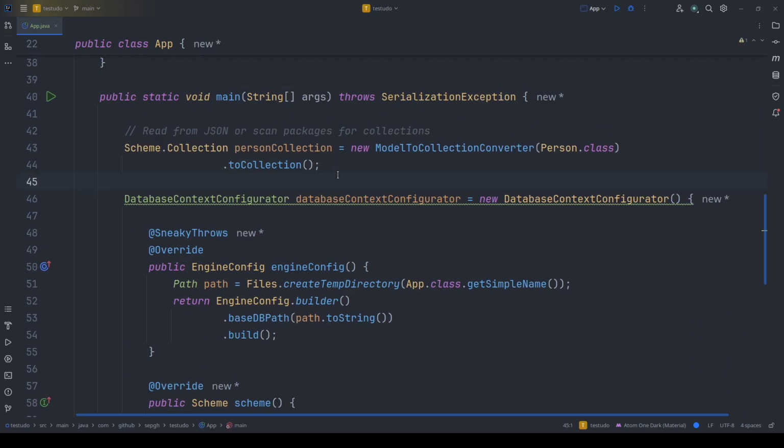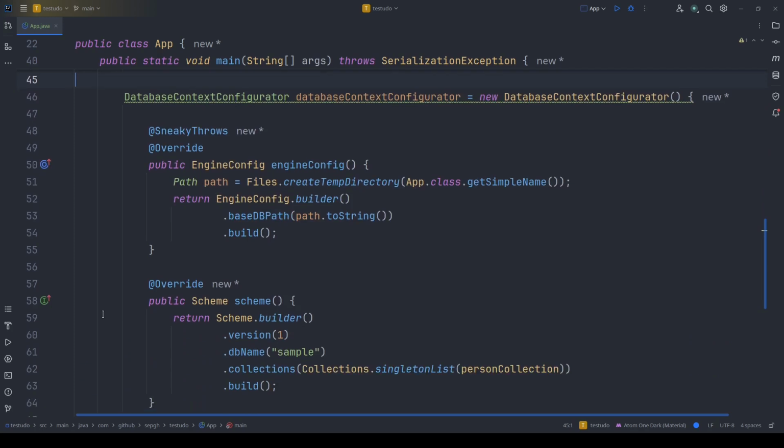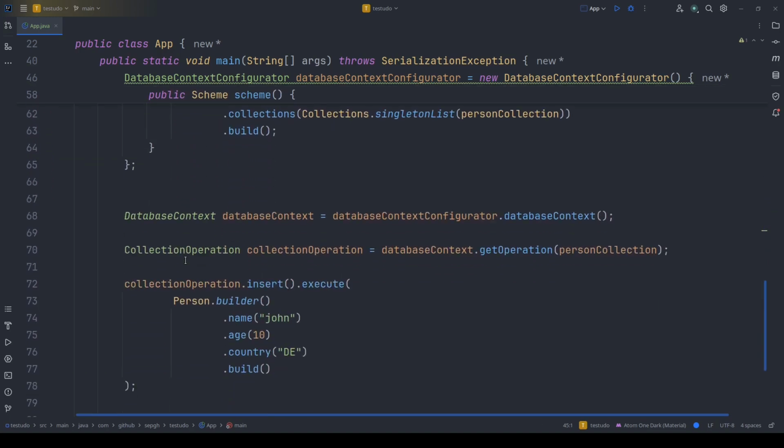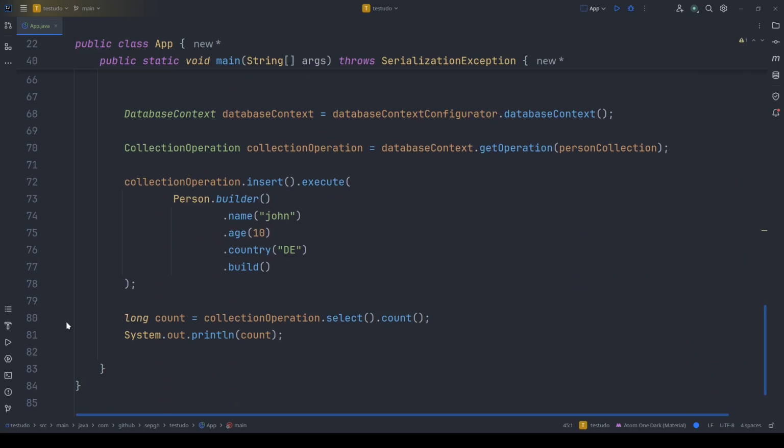After that, we create an instance of the Database Context Configurator class, where we define engine configuration and scheme. In engine configuration, I only set the database path to a temporary directory. For the scheme, I set the version of the scheme, database name, and the collections registered in this scheme. The version can later be used for scheme upgrades. Next, using this configurator, I get a database context instance.